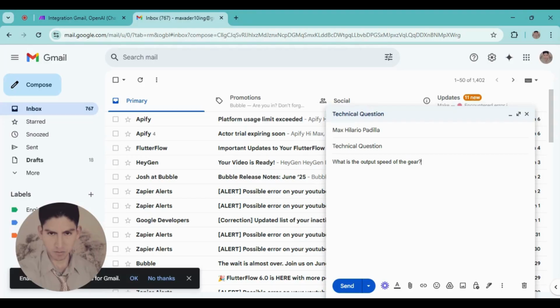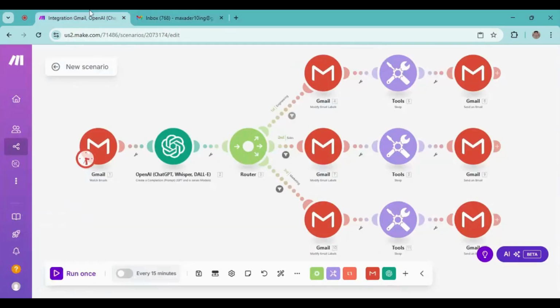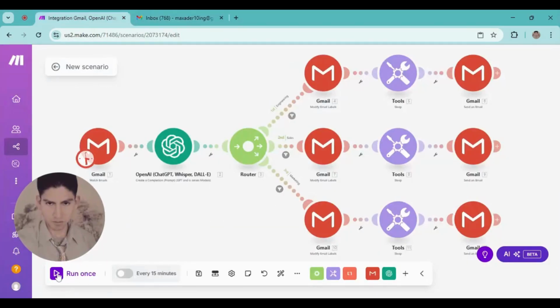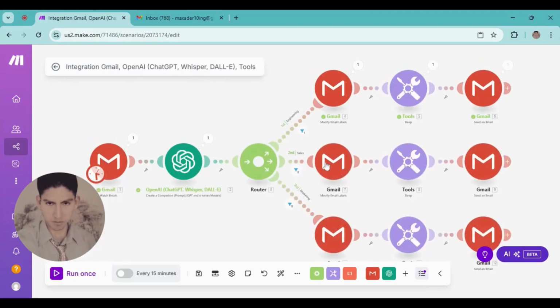Perfect. This is a question. In this case, I am assuming the role of the client. I'm sending this information. Alright? Simple like this. And I'm gonna send this information. Perfect. I'm sending this. And I'm gonna go here and click run once. It recognizes the first because it's a technical and everything is done.